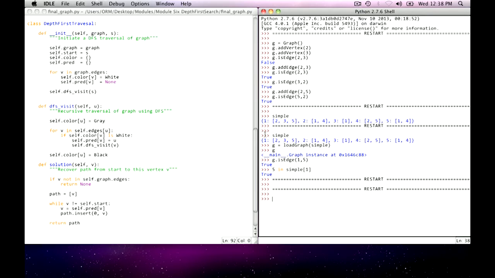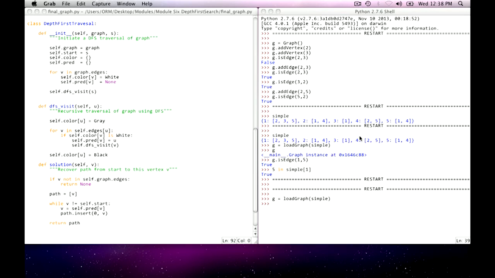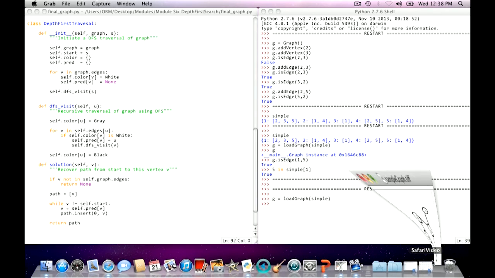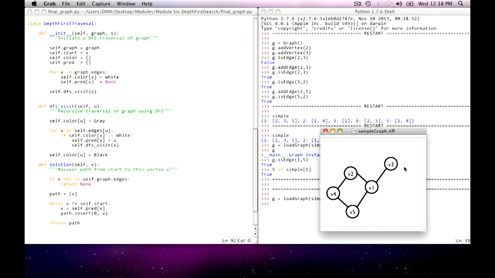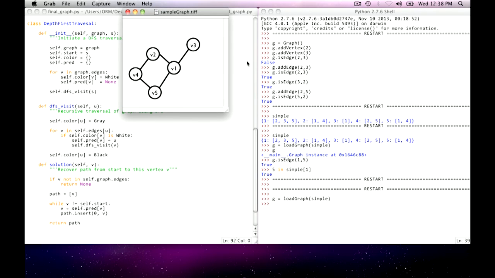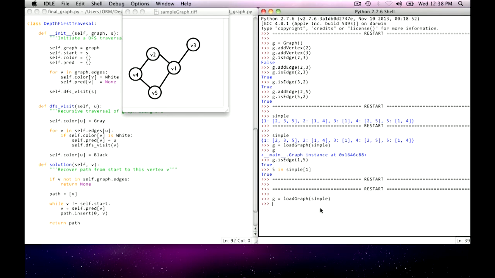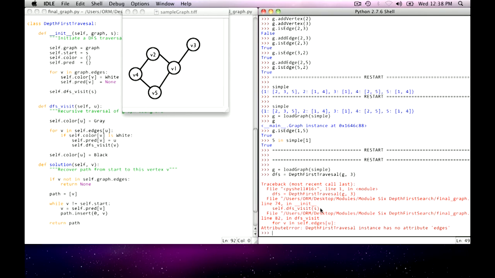I'll start with my simple graph, which I've demonstrated I can construct anytime I want. And I want to do a depth first search over that simple graph. Now, you may remember what the simple graph looks like. It's this little graph here. And so if I start at vertex 3, I can reach all the other vertices in the graph. That's something that's easy to see. So I'm going to say, give me a depth first traversal over this graph, starting at vertex 3.